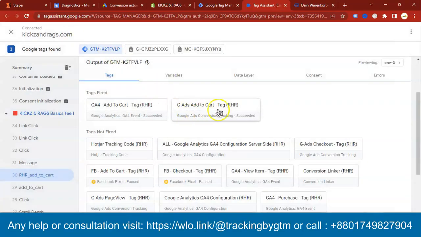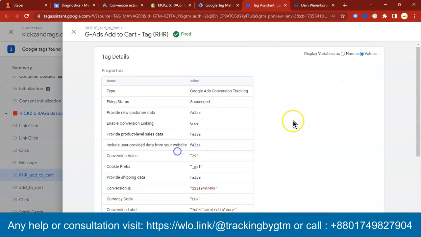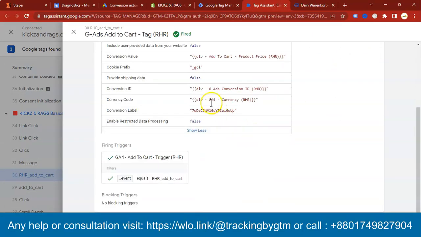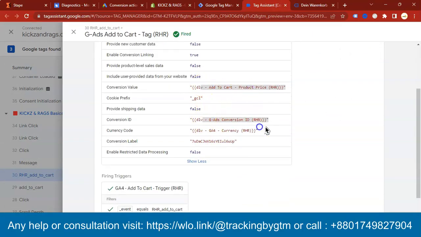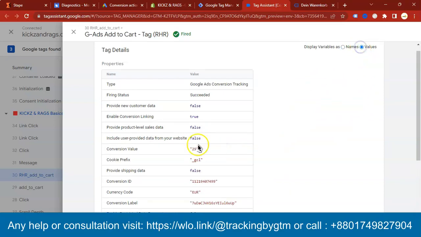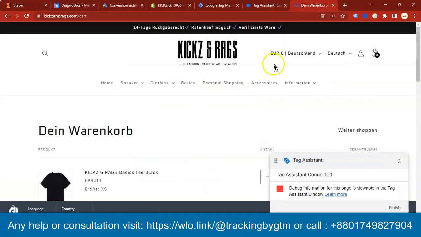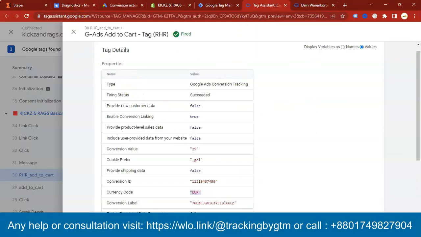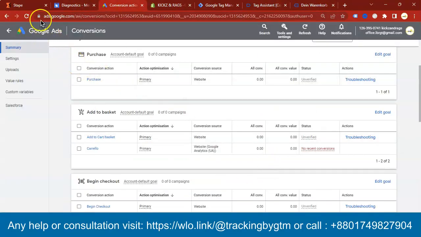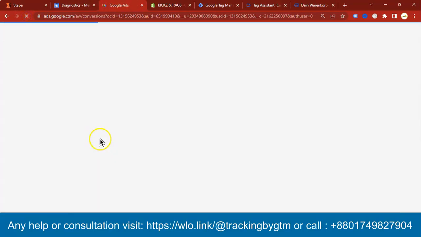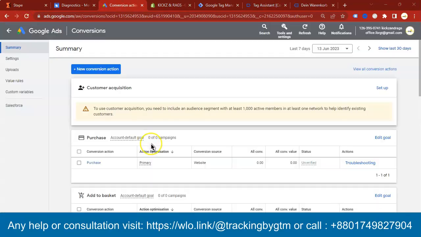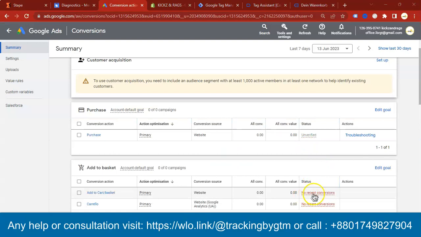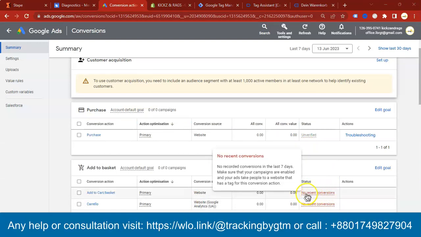Okay, now I'm going to the add to cart tag. This is the value, conversion label and conversion value. If you see here, the conversion value is 29 and the conversion currency is euro. So this is fired, and I'm going to refresh this page again for add to cart. I think it is showing no recent conversion. So you see, this is showing no recent conversion.